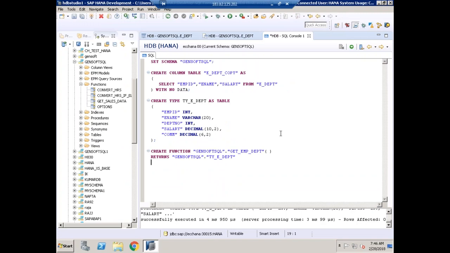Then what else can I say? Just like the procedure, the language is scripting language. We know only scripting language. Language SQL script. Then I'll say SQL security, same syntax, invoker or definer, same as procedure. SQL security invoker as begin.